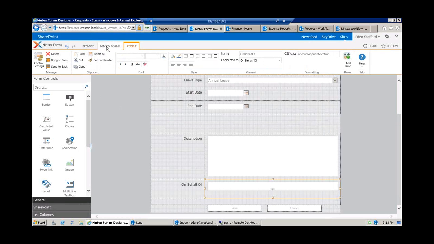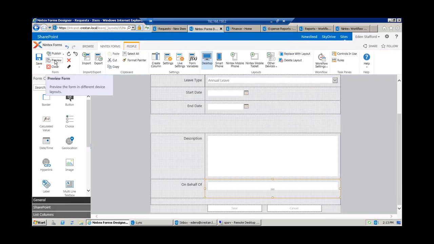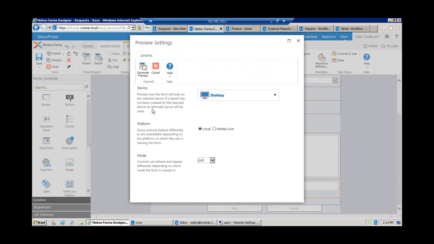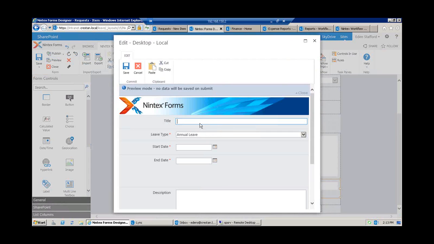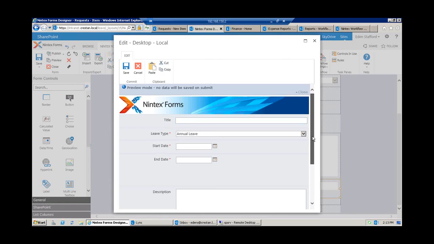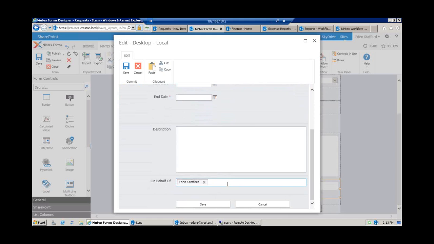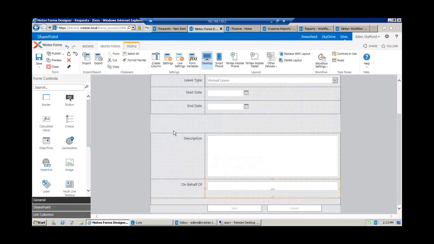Now if I have a look at this form, because I am logged in as Eden, hopefully we'll see his name. There you go, on behalf of Eden Stafford. So that was a really, really easy way to default to a particular user. In this case I wanted to default to the current user, and that's going to save you a lot of time and hopefully a lot less coding. Why don't I publish that?